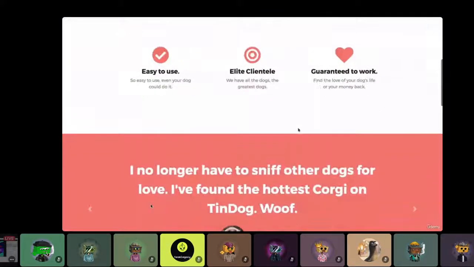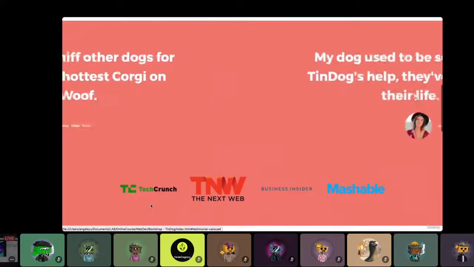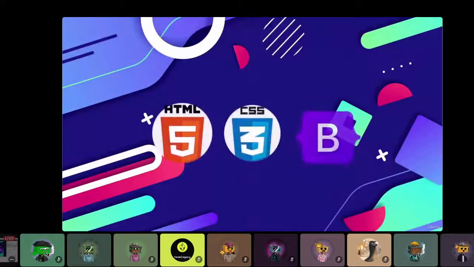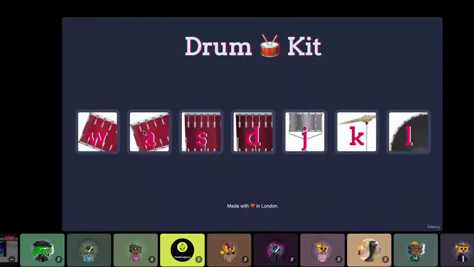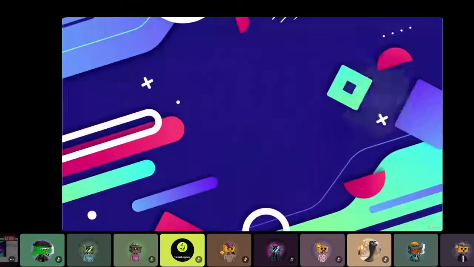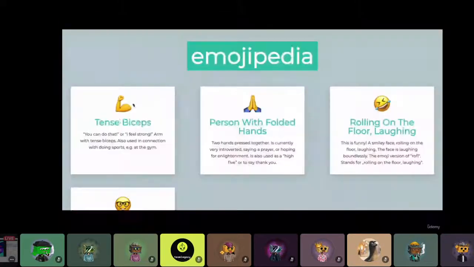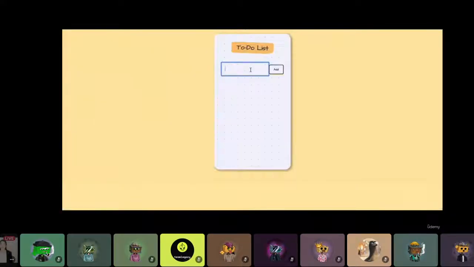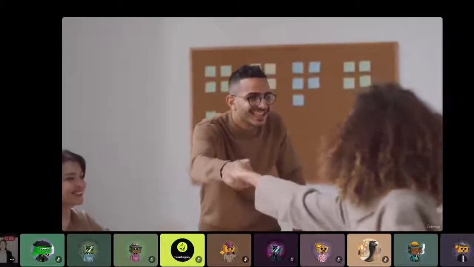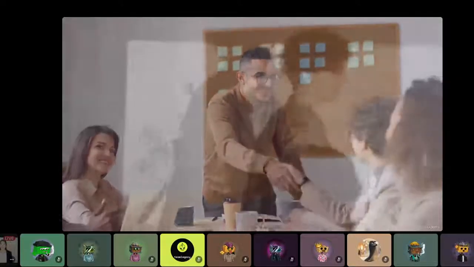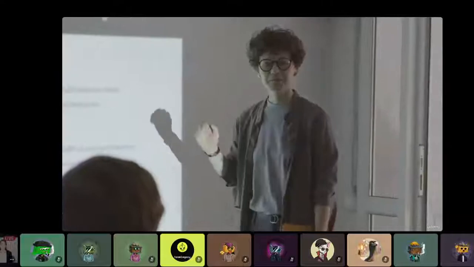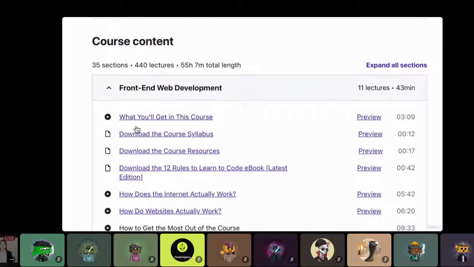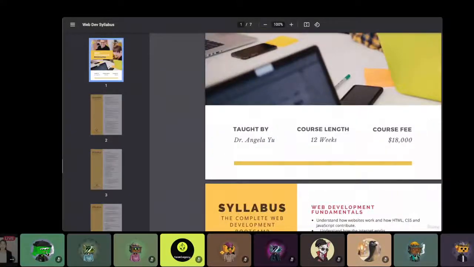You'll build a beautiful product website using HTML, CSS, and Bootstrap. You'll build games and musical apps like this drum kit. You'll learn about Node, React, and the MERN stack to build classic developer projects like a to-do list app and a project manager that's perfect for showing off at your next interview. If you're curious, take a look at the downloadable curriculum to learn more.